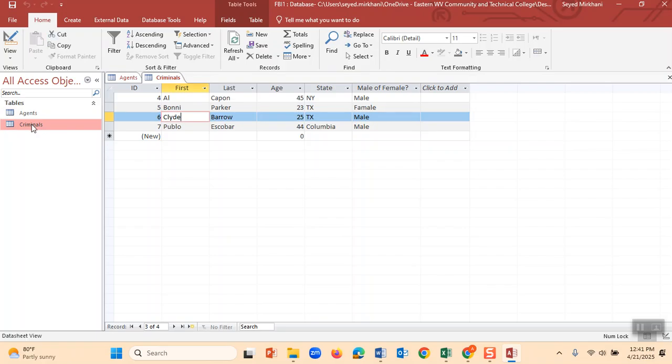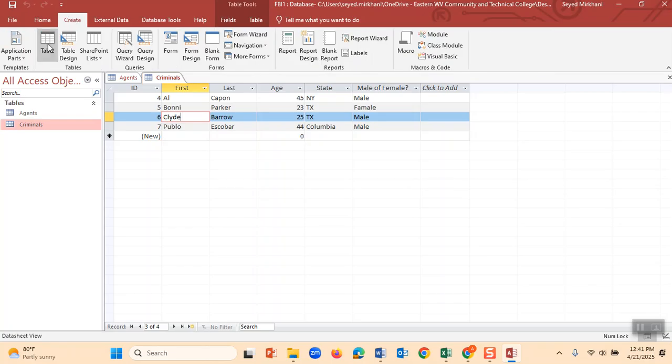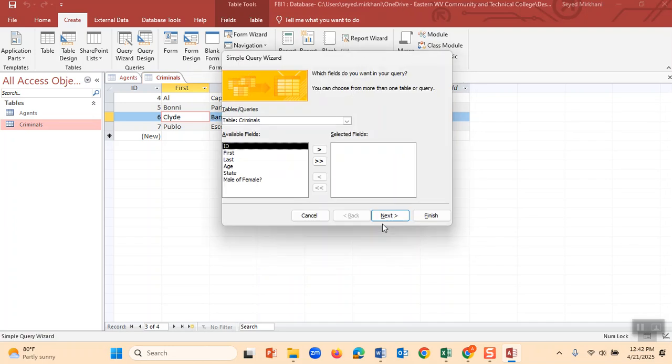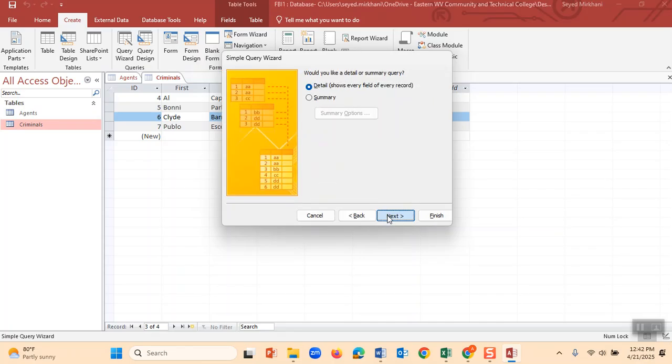We go to the table called criminals, which is here. I click create. Instead of table, I click on query wizard. It is a simple query. I can click OK. Here, I want to create a query not from the agents. I don't want the query from the agents. I want the query from the criminals. And for now, do you see first name? I bring it to the right, last name, age. And for now, I bring everything. And then I click next. And I click next.